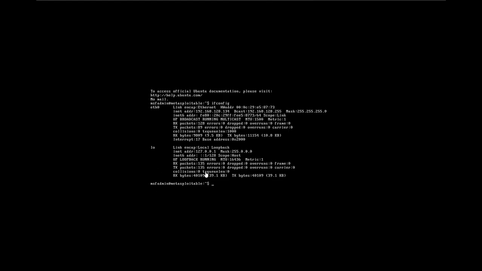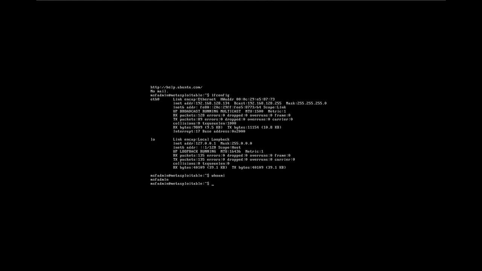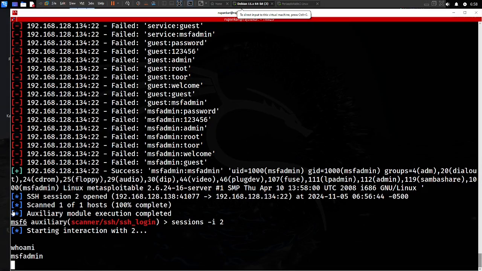So let me check who am I here on my Metasploitable 2 machine. Okay, who am I? So here it's showing MSF admin, and in a similar way, it's also showing on my Kali machine. So that shows that we have complete access of our Metasploitable 2 machine using our Kali machine. That's why we have attacked a lot, and now we have access.